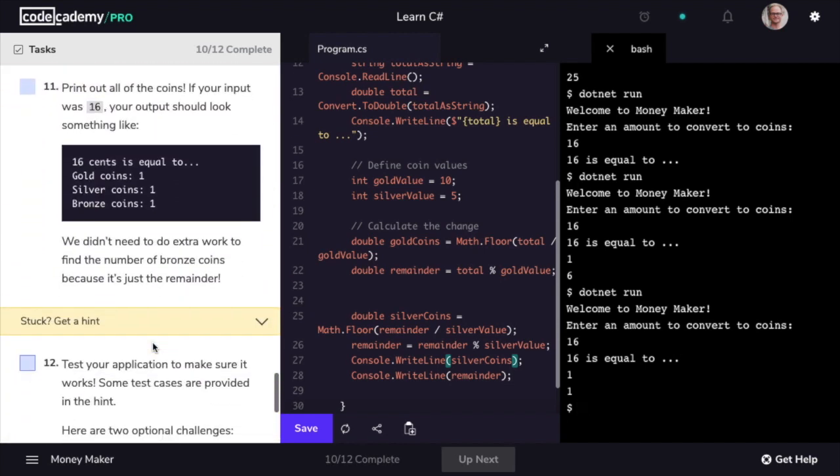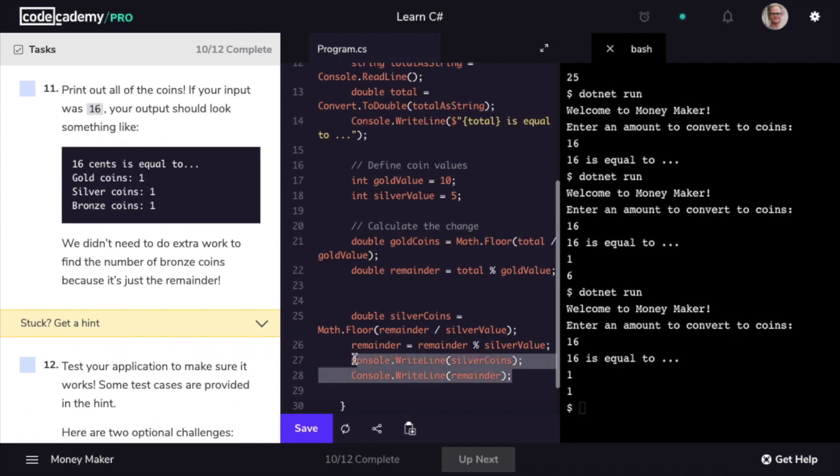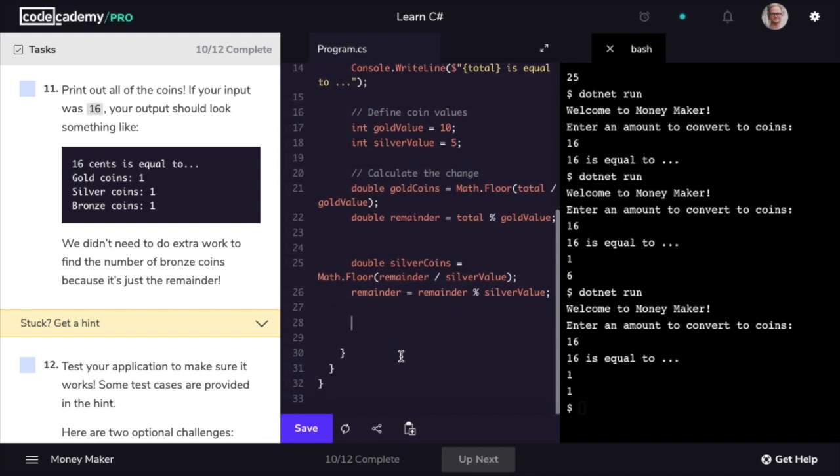Okay, now we're going to go ahead and remove lines 27 and 28. We no longer have to print those out. The last thing we want to do is we simply want to print the results of all of our coins. So we can do that with console.writeLine, and then we're going to use string interpolation. So we use $, opening and closing double quotes, and the text gold coins, and then we'll pass in our variable gold coins. In the case of the number 16, we would expect to see 1.